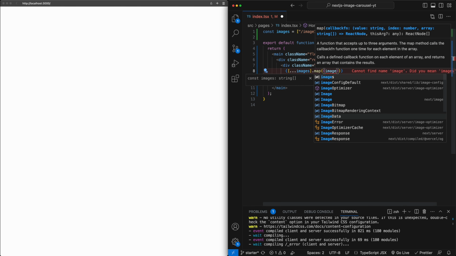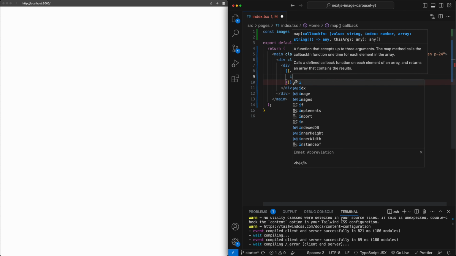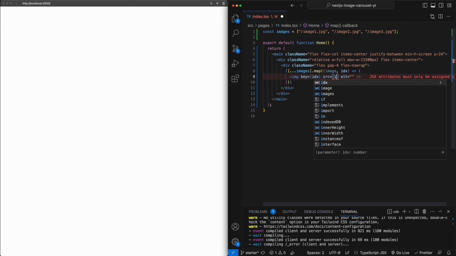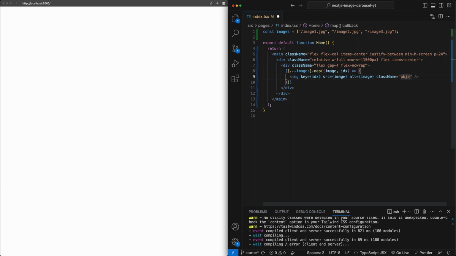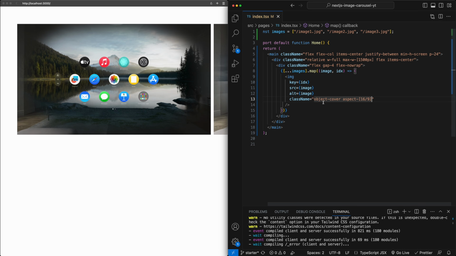We'll take the actual image URL and the index. And then for each of these, I will map to an image tag. I will give a couple of attributes here. So the key will be just the index. The source will be the image. Alt will be image. And I'll also give some class names here. I will give it an object cover so that it properly scales up and fills the space available and doesn't look distorted. And to size this, I will give it an aspect ratio of 16:9, which will give it a nice widescreen aspect ratio. So if I hit save, all right, so now we have the images up.